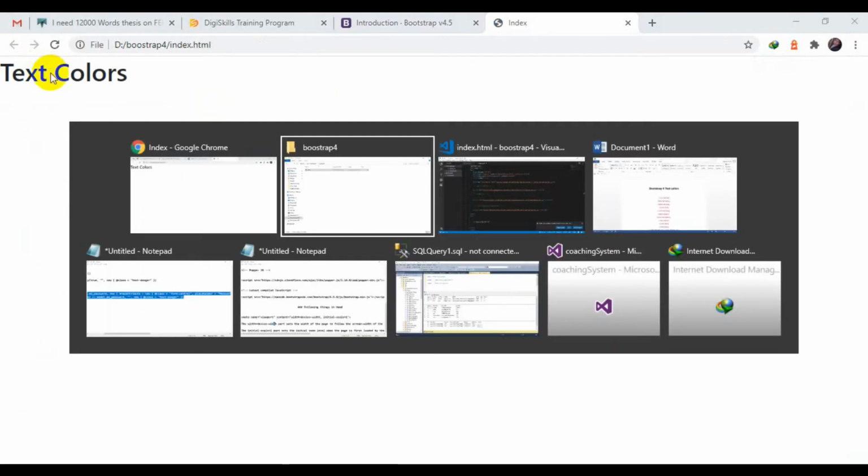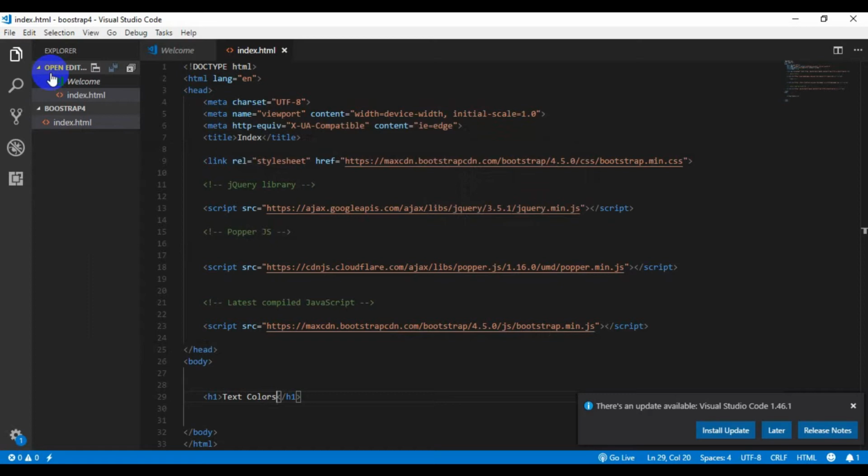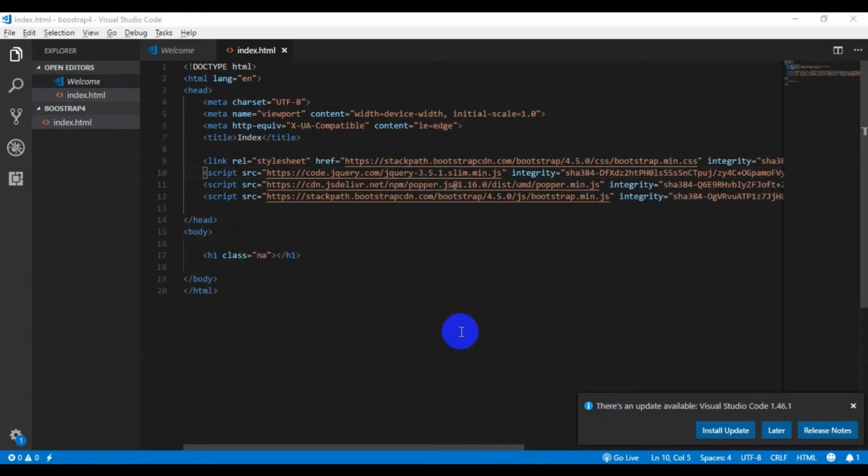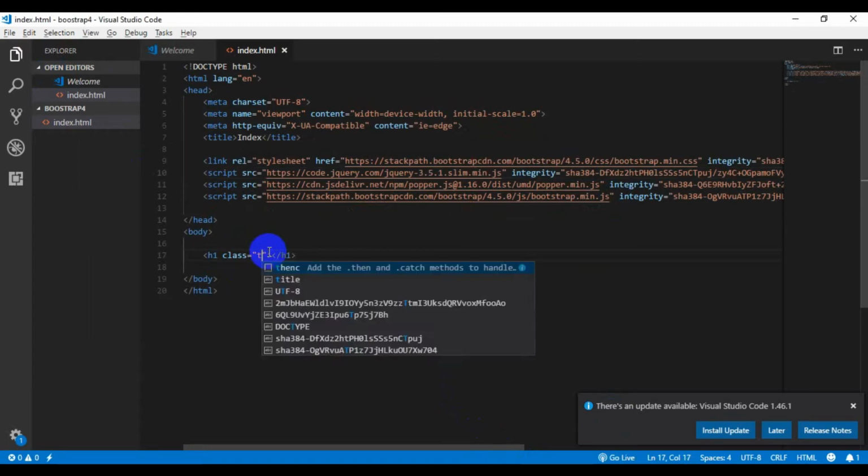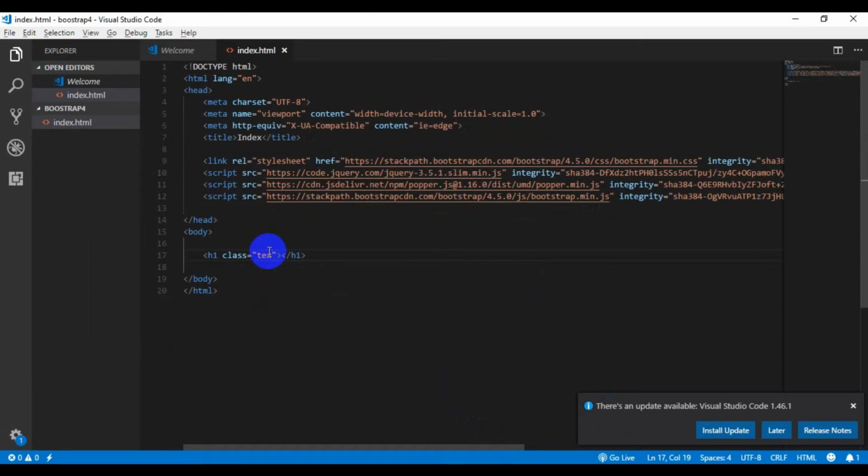Look out, text colors. Okay, I need to center this. In CSS you use text-align center to center the text, so here I am using a Bootstrap class. Okay guys, I'm using the text-center class. Look out, it is not showing any of the Bootstrap 4 classes. You people can face this problem also, so don't worry about that.